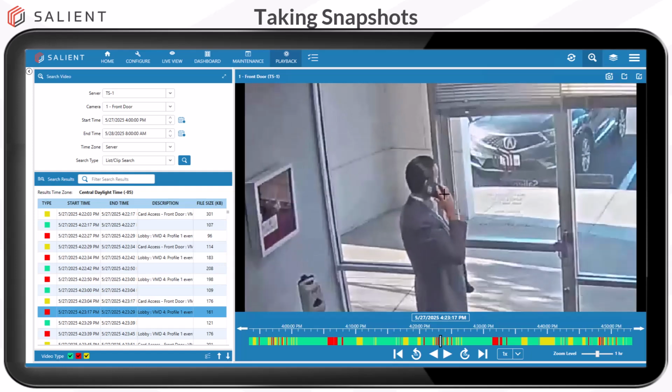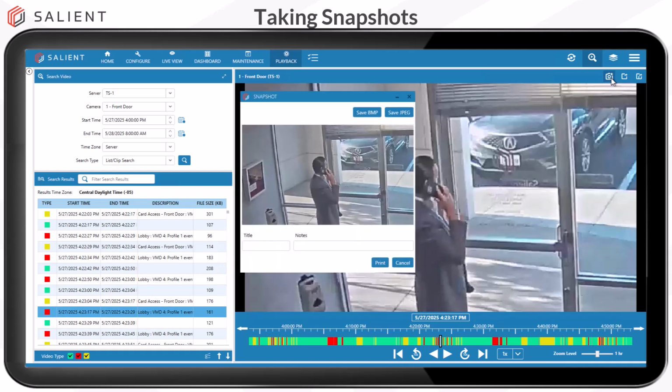When you're ready, select the screenshot icon up above the playback tile. In the screenshot interface, you can save the image as a bitmap, JPEG, or optionally, you can enter in a title and any notes that you want, and then you can print a hard copy to a local printer.